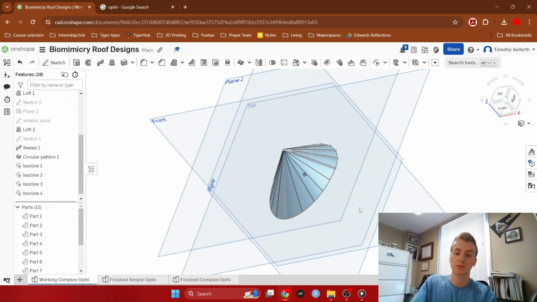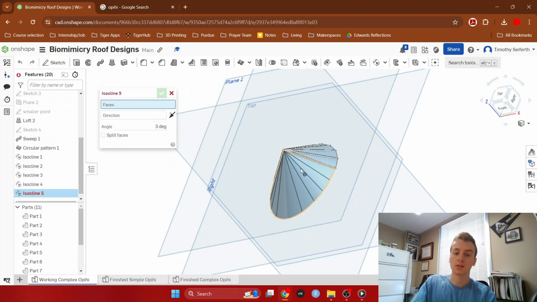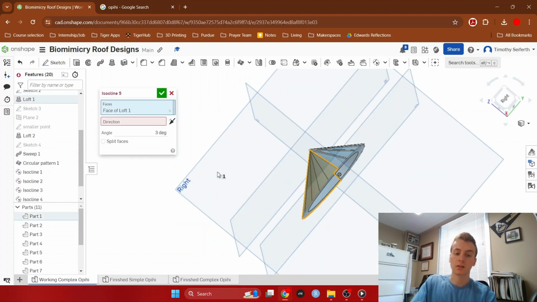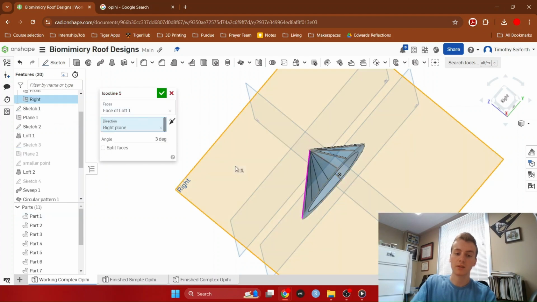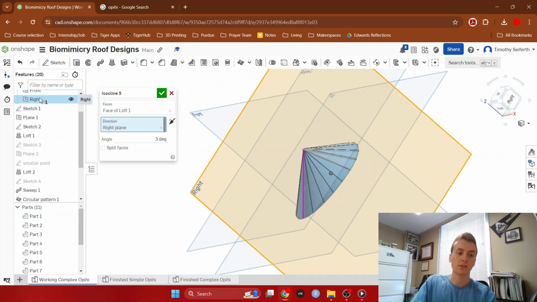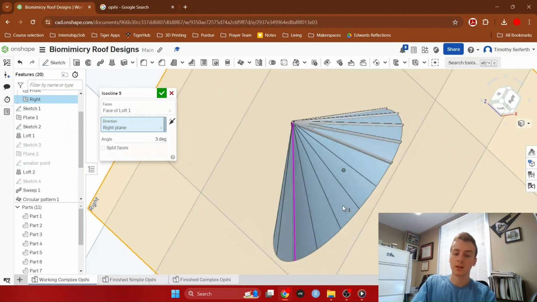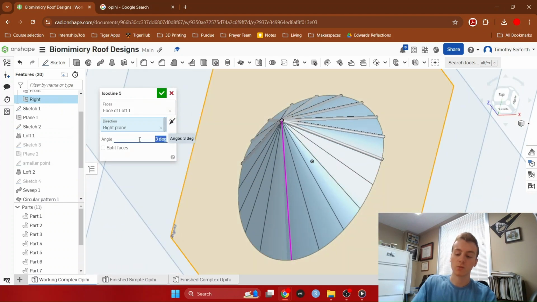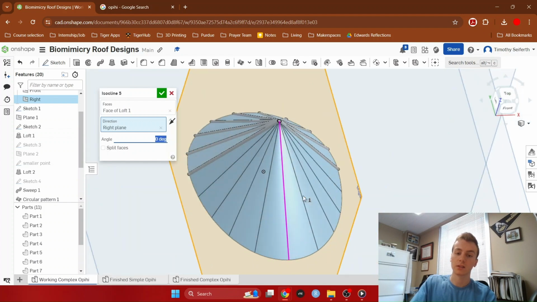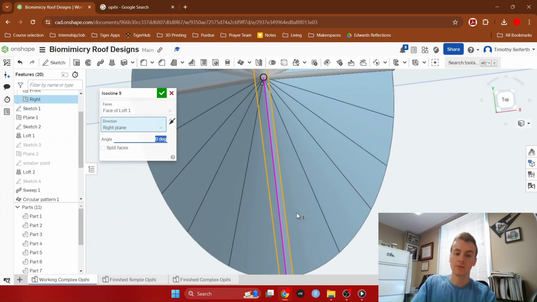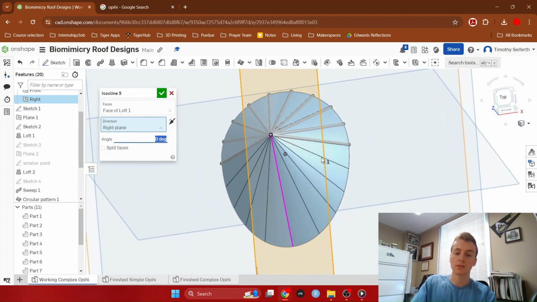And now we'll use this center, which instead of using the front plane like I showed earlier, you use the right plane. So last one, click isocline, click this face, click direction, and then click somewhere on the right plane, or you can just highlight it over here, click right, and then it automatically does 3 degrees, but we want 0 so that it's right in the center there. So now these are all of our lines that we will sweep our shape across.